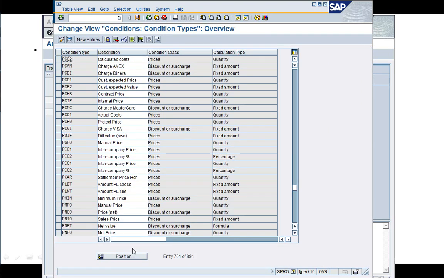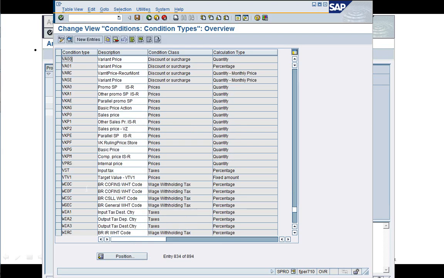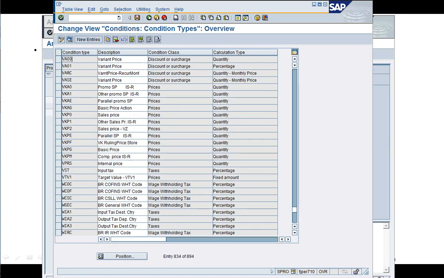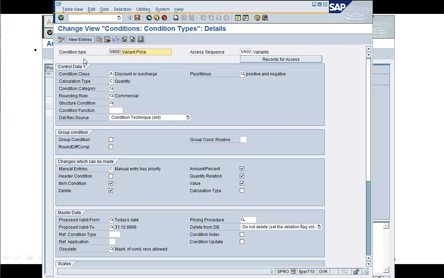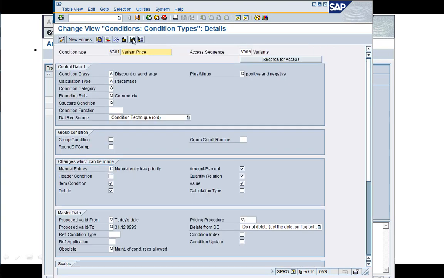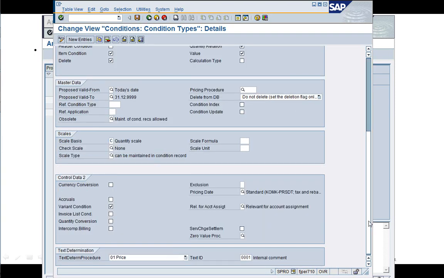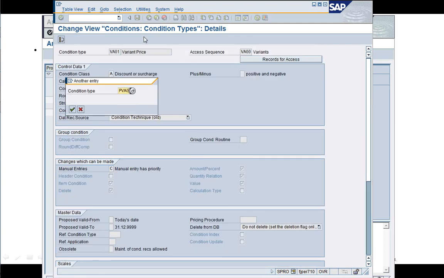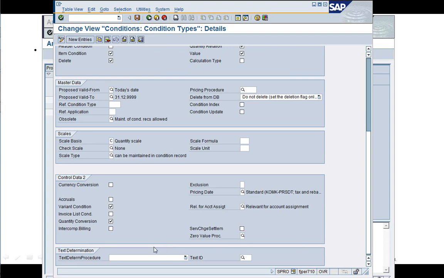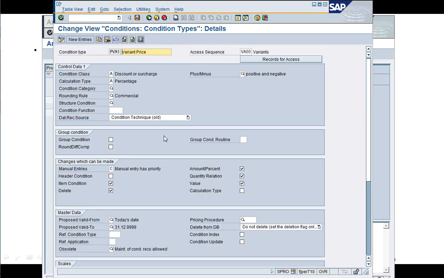Right, and the variable condition, variant price. It seems variant price VA01 is for quantity. Sorry, 01 is percentage, 00 is quantity. And it uses access sequence VA00. Not much of a difference. VA00. And best practice uses this one. There's no difference except for some text control. VA1.